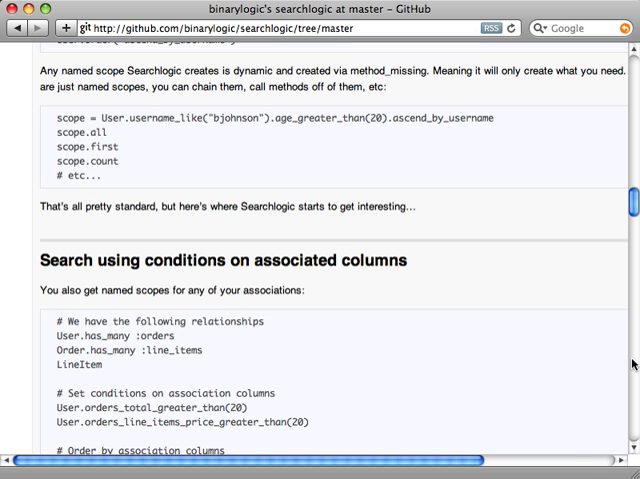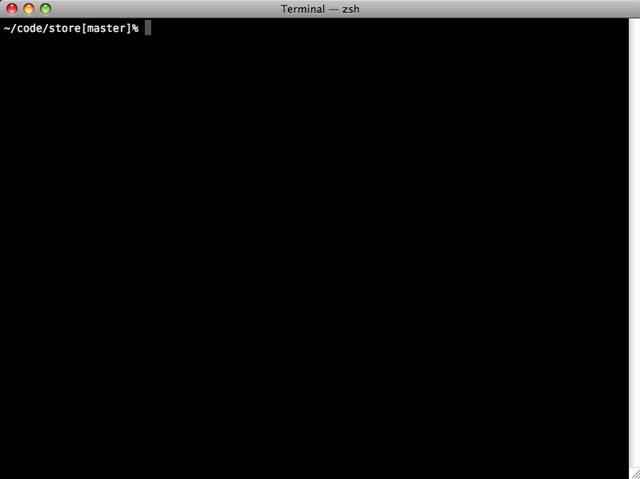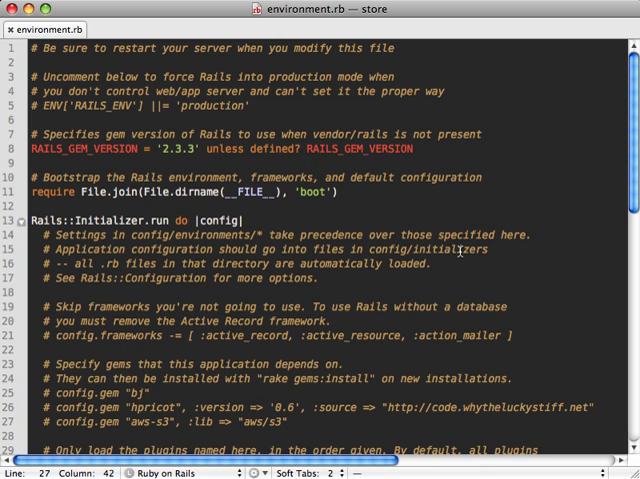You could do username does not equal, begins with, is like, ends with, and so on to find various users of different kinds. And the great thing about this is these are named scopes, which basically means that you can chain them together and they're very efficient. So how do we get started using Searchlogic? Well, you just need to download the gem. Gem install searchlogic. And then inside of your environment.rb config file, just add the config.gem line for Searchlogic.